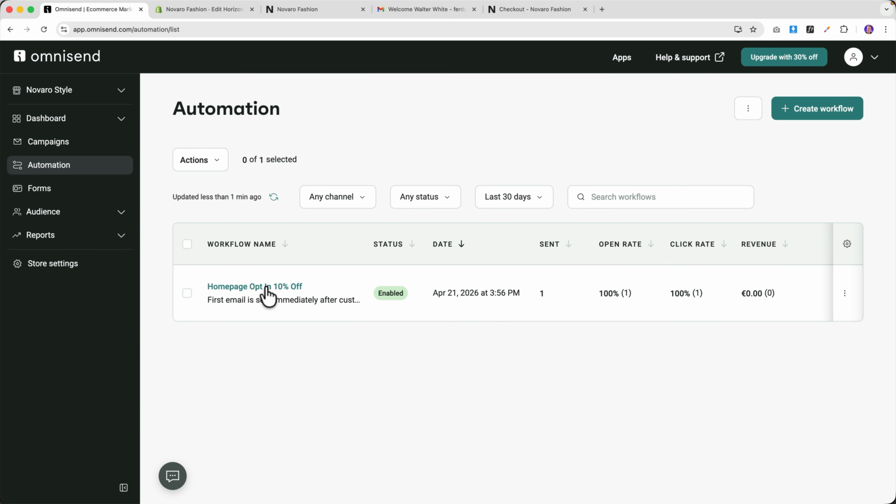Another very powerful aspect of Omnisend is segments. You can place subscribers in a certain group based on their behavior. That's called a segment, and a segment can be linked with an automation. So let's talk about segments. We've created one automation so far.